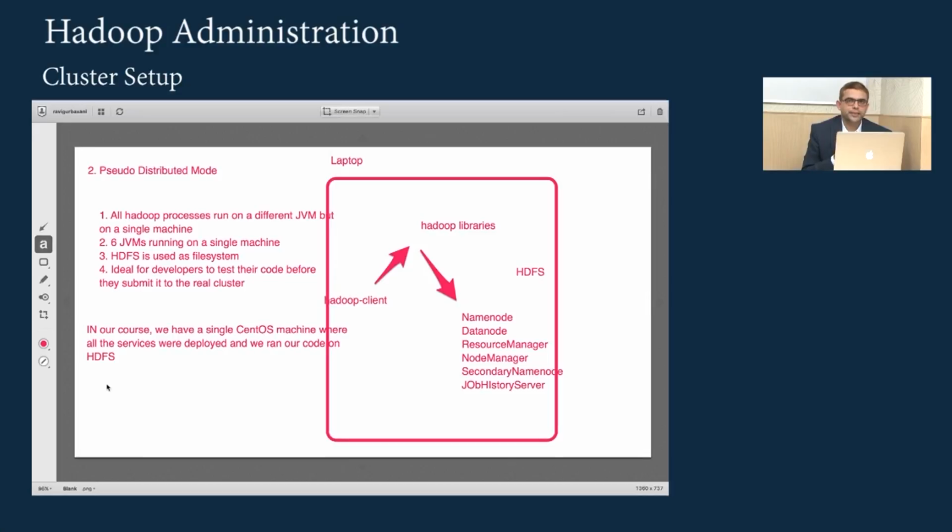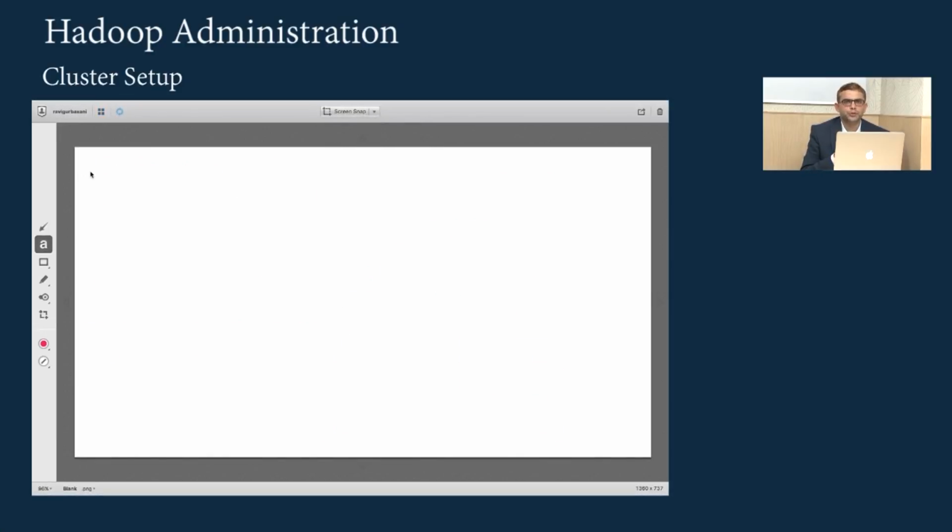So as an administrator, when you get code from the developers to be deployed, make sure you check that they have already run it on local job runner mode and pseudo distributed mode before you deploy it on a cluster. This shall save you a lot of effort. In case they have something wrong in the code, they should be able to check it at their end before they deploy it on the cluster. So this was the second mode for us, which was pseudo distributed mode.